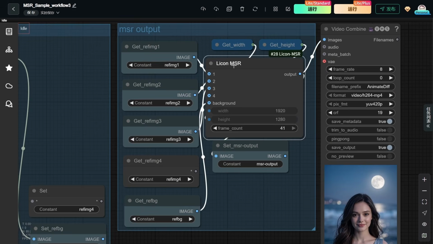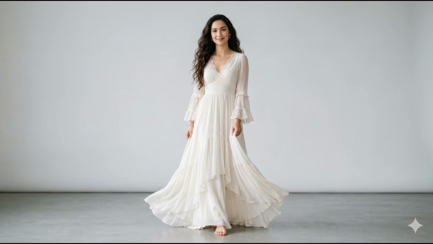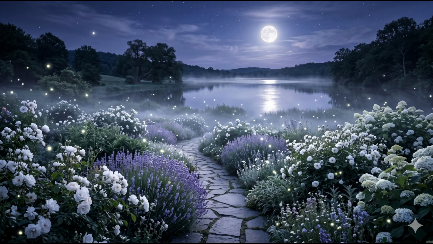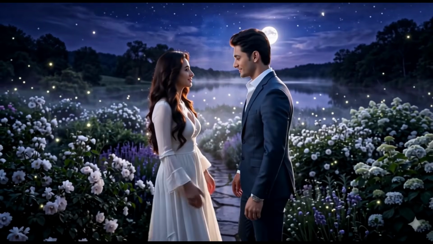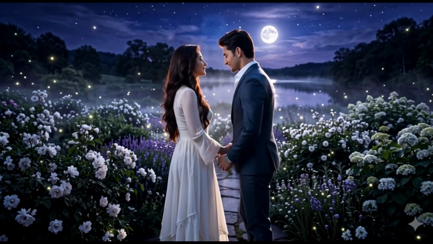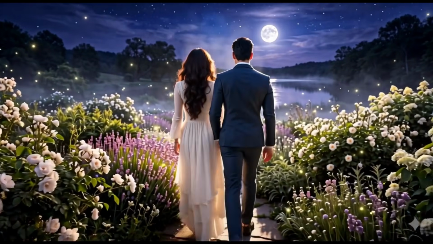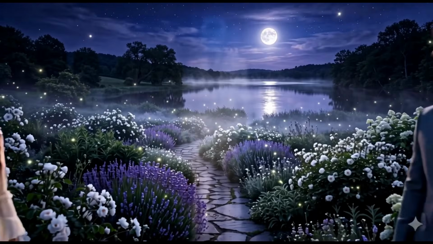It cannot be omitted. Our first reference image is a female character wearing a white long dress. The second reference image is a male character wearing a dark blue formal suit. The background is a path in a moonlit garden. Very romantic. This test looks simple, but it is actually very important because the most basic ability of multi-subject reference is making sure 2 characters do not get their faces mixed together.